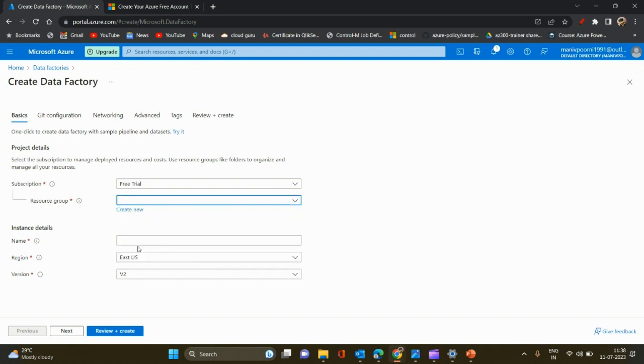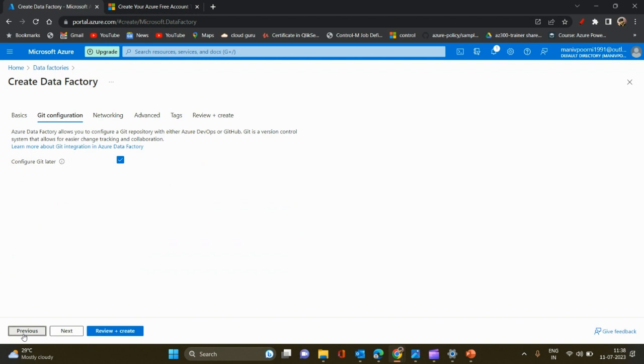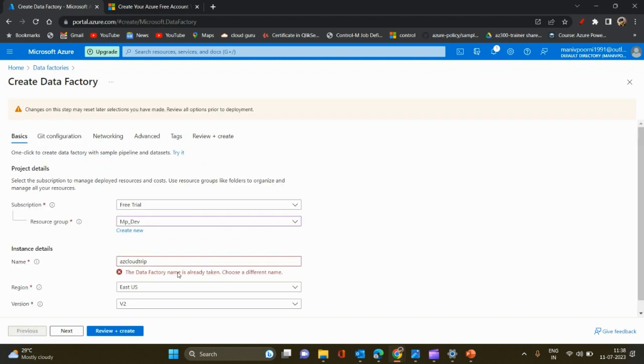As of now I'm going for MP underscore dev, and the name of the data factory is unique across the globe. It should always be unique. I've already created a cloud rep, so if I give the same name, let me check. One second. Obviously, see, the data factory name is already taken. Choose a different name. I already created an Azure data factory with the same name.